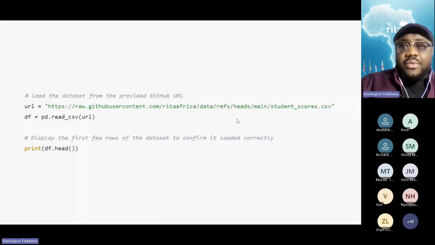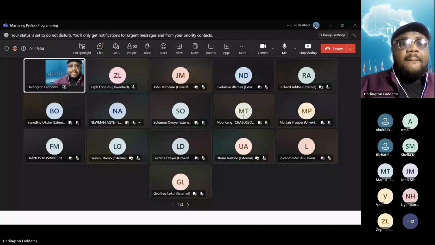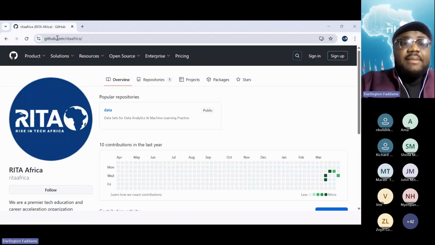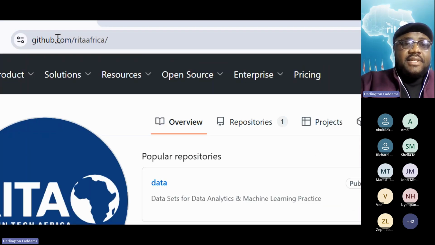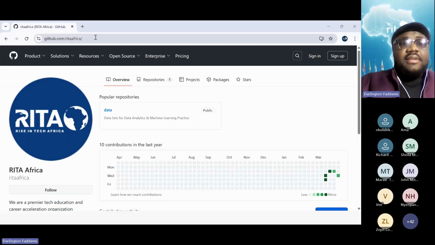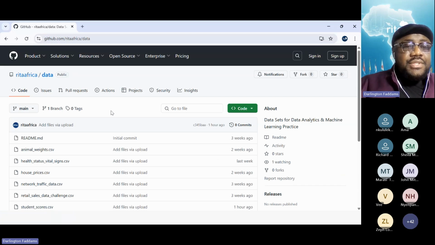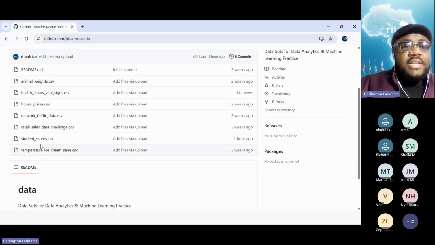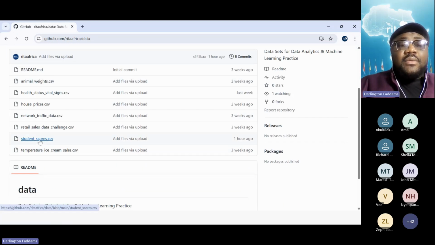All right, so let me do this and I'm going to load the GitHub repository first. All you have to do is to type github.com/RitaAfrica. Once you do this, you will be brought to our GitHub. And then you look for one repository called data, and you click on it. You are going to see students course. So this is the data we are going to work with.